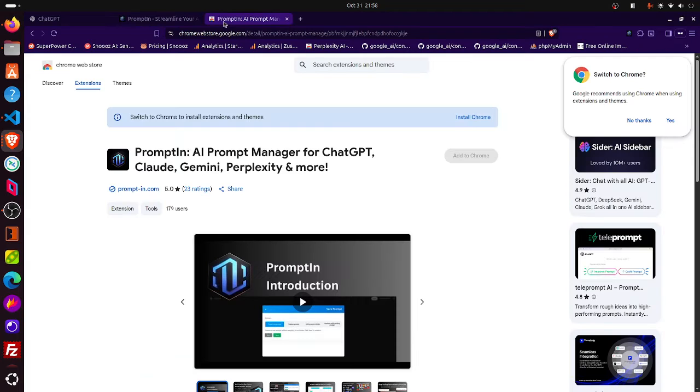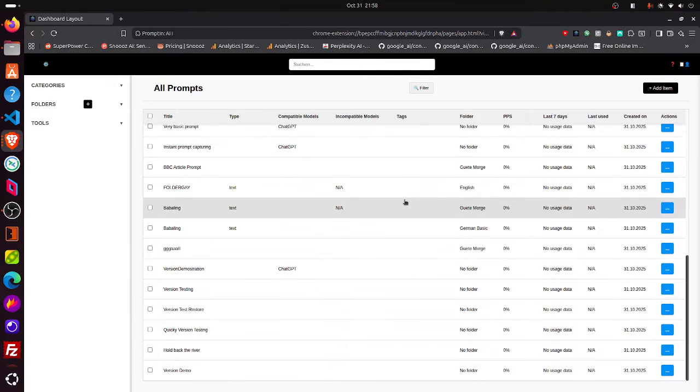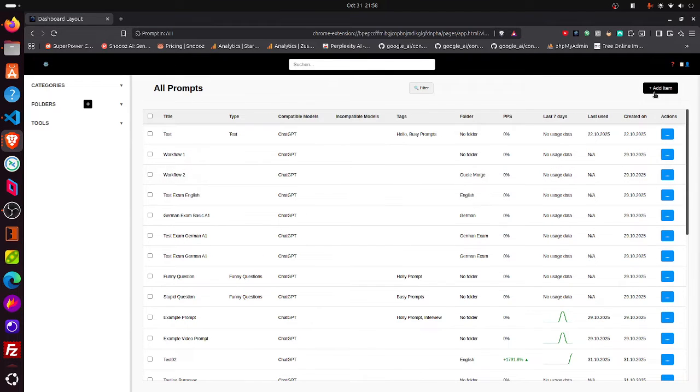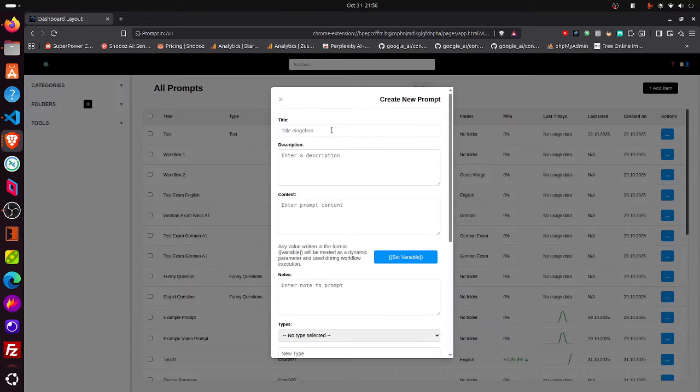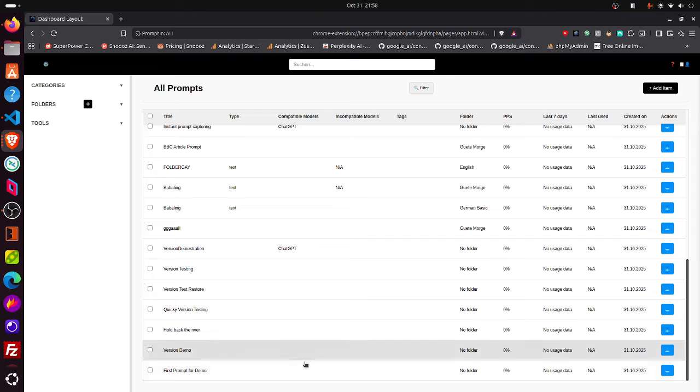So let's go to chromewebstore.com and PromptIn, download it and pin it right here. So you can click on it here and then we go inside of full screen mode where we are right here, and then we will start right from scratch with another prompt. Let's enter first prompt for demo with "You are amazing." We don't add any description. We just save it like this.